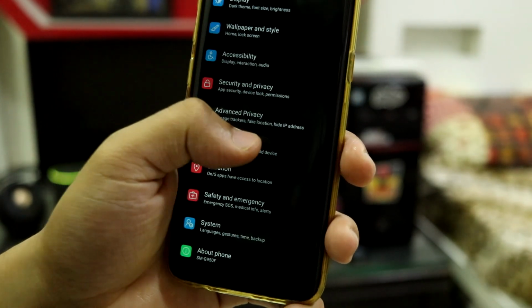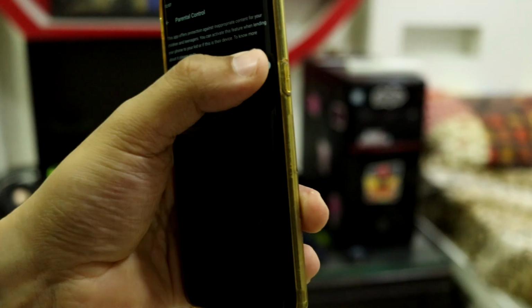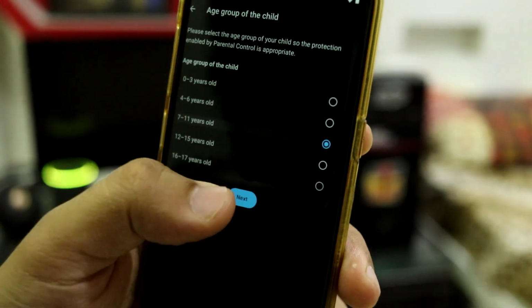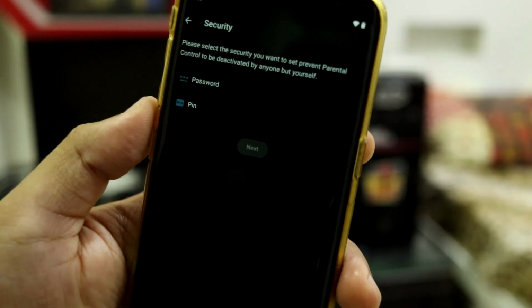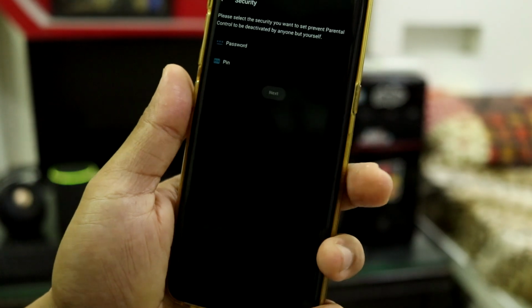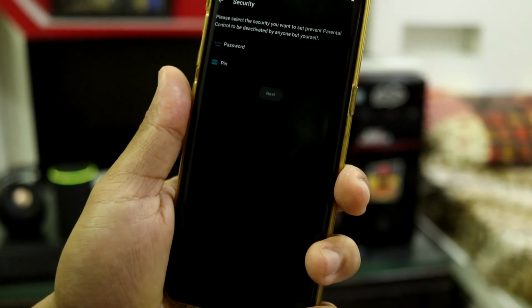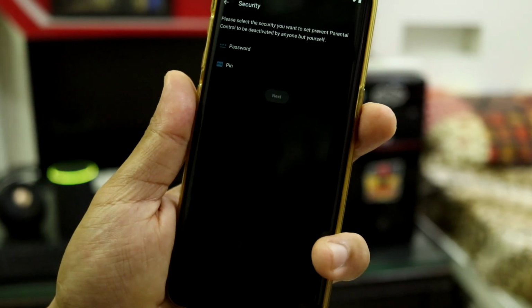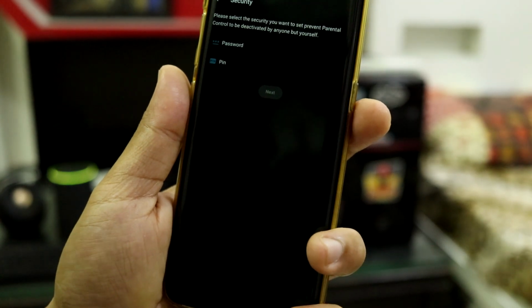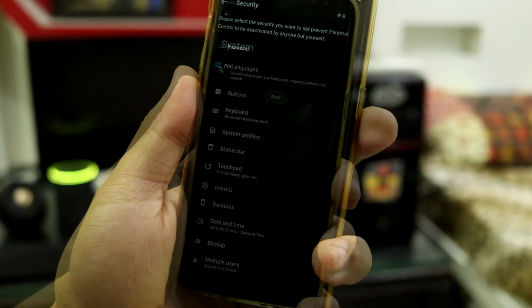And you guys also do get the parent control, which you can activate through here, and you can see you can choose age group. Let's select this, and yeah, you can set password, and you can also configure some more options later which you can check out, and you can make sure your child uses the phone securely, and you know what I mean.